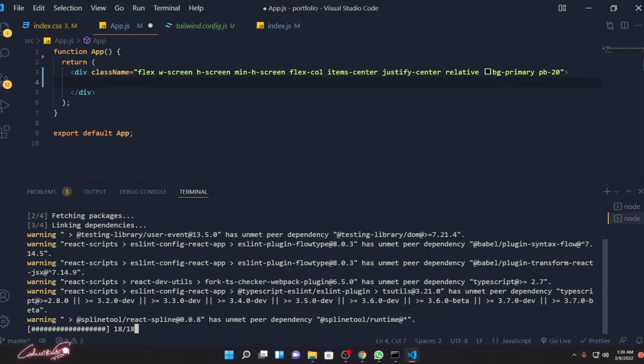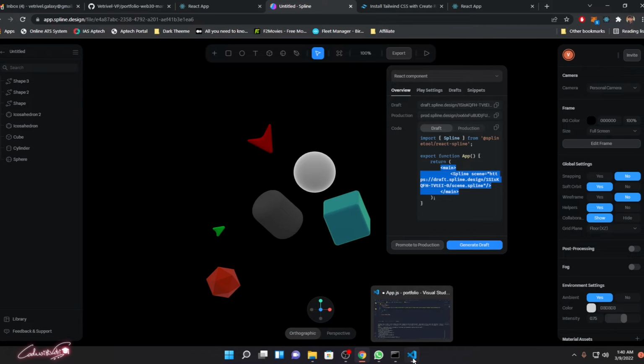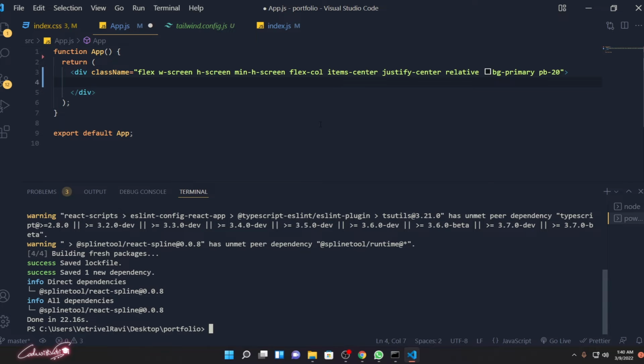It's loading, and let's go and copy that code. Let's copy it from this main tag. I'll copy it from here and I paste it. So all I have to do is I just need to, just a moment.